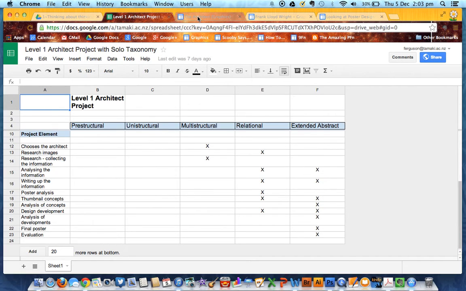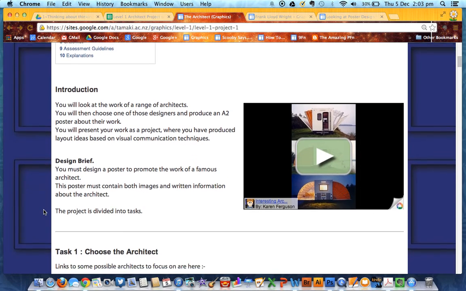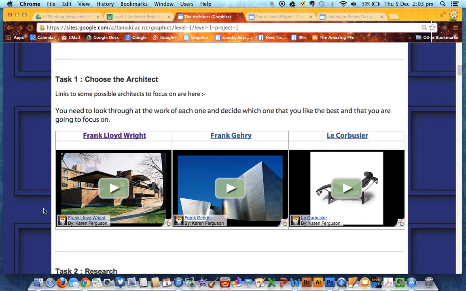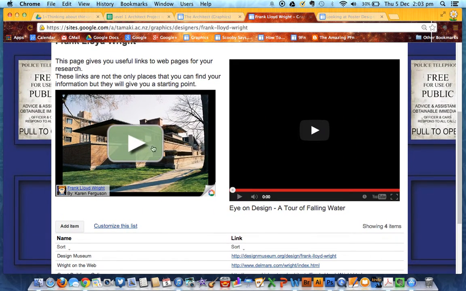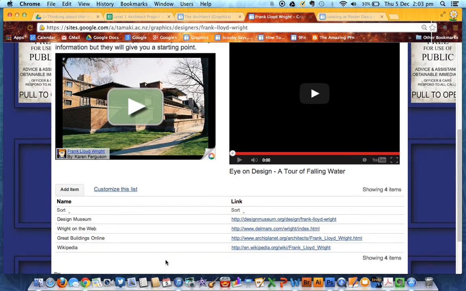Then I took that across to my project planning and saw what assistance I could give the students in order to get them up to that higher level. So the project is broken down into tasks, and the first thing that they have to do is to choose which architect they're going to look at. I've given them a choice of 3 here, and when they click on these links it takes them to another site page which has some pictures, a video and some links for them to go and find things out for themselves about that architect.